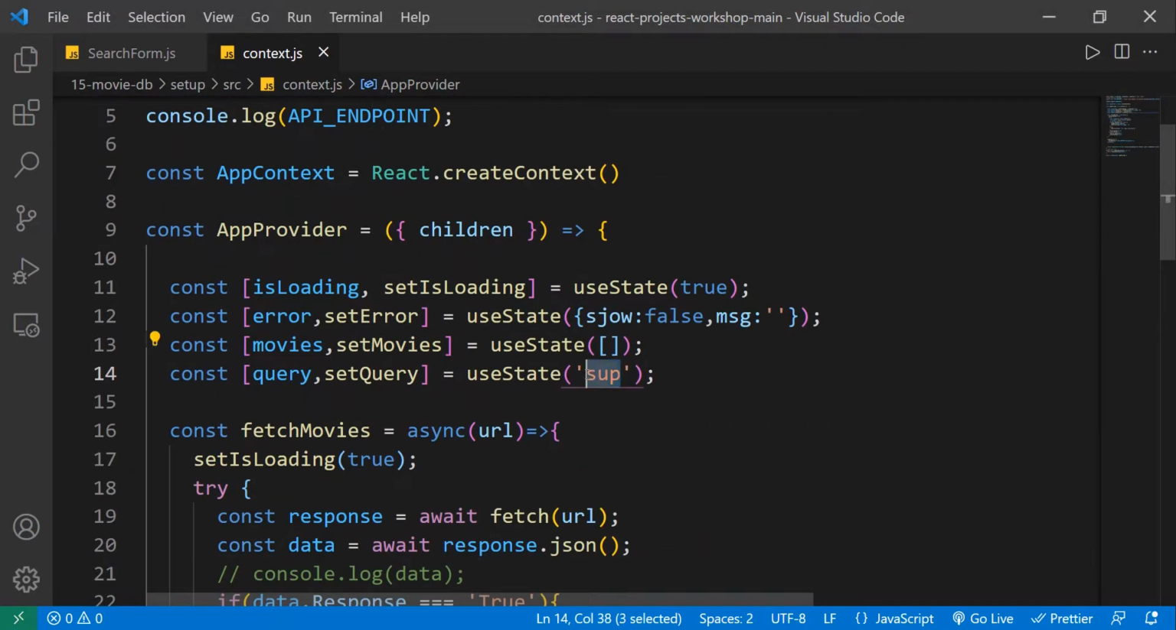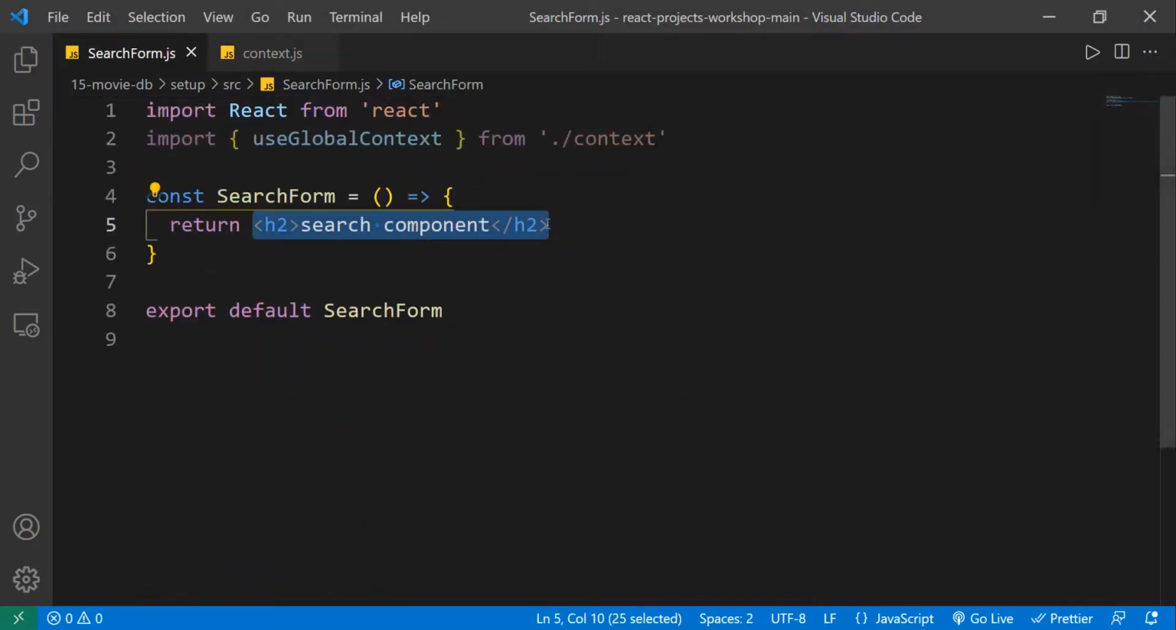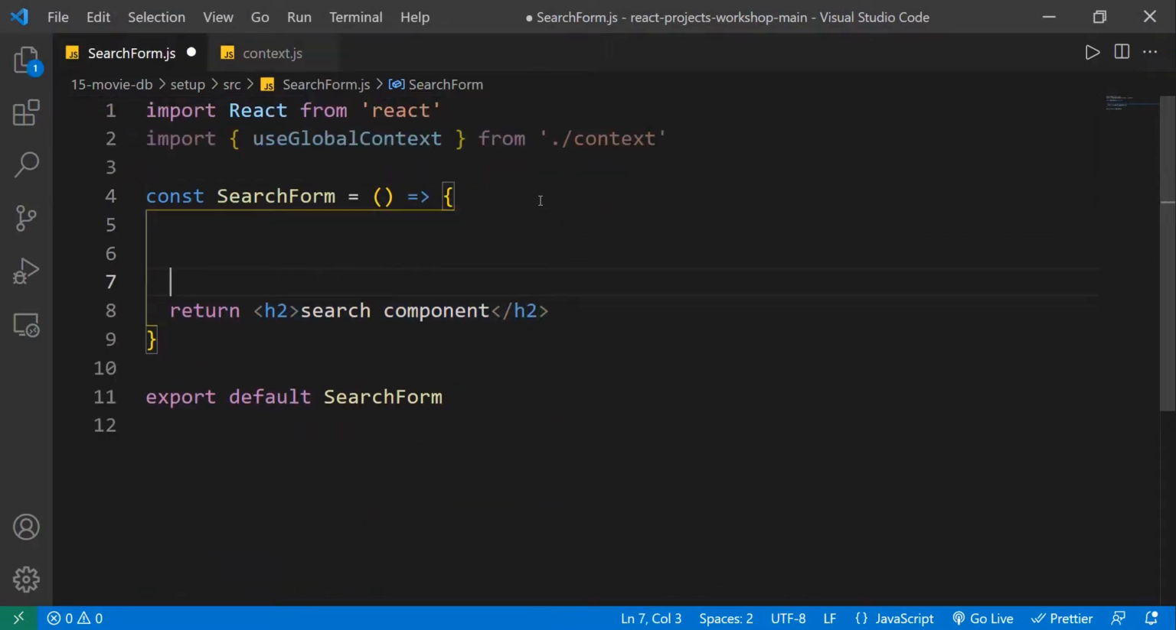Let's make this back to Batman. Let's save this. I have these Batman movies. Let's get to our search form. Let's get a few things from our use global context, right?